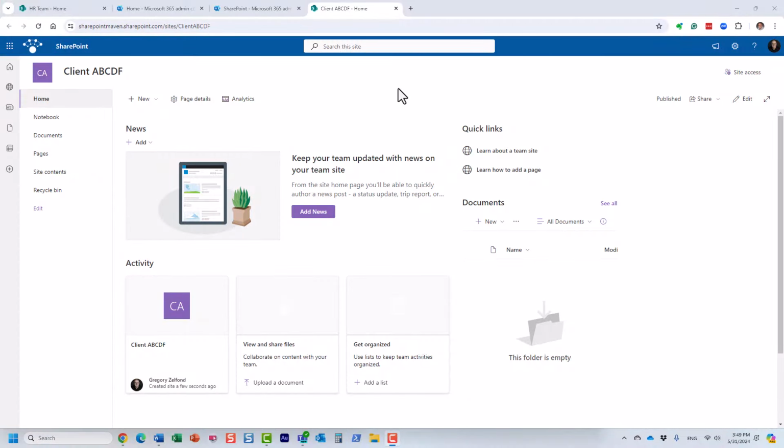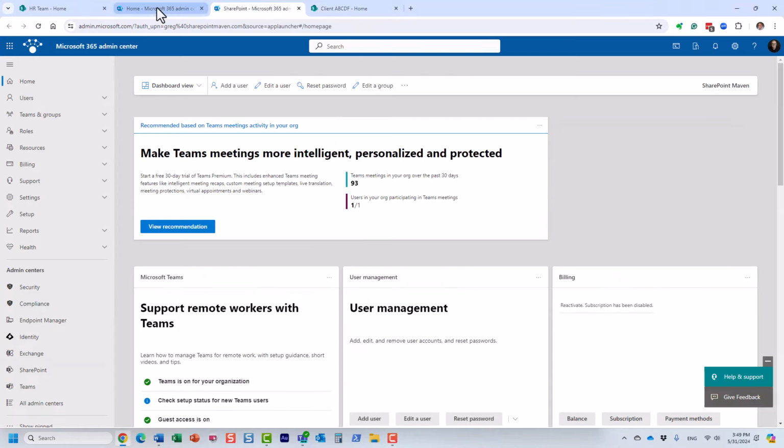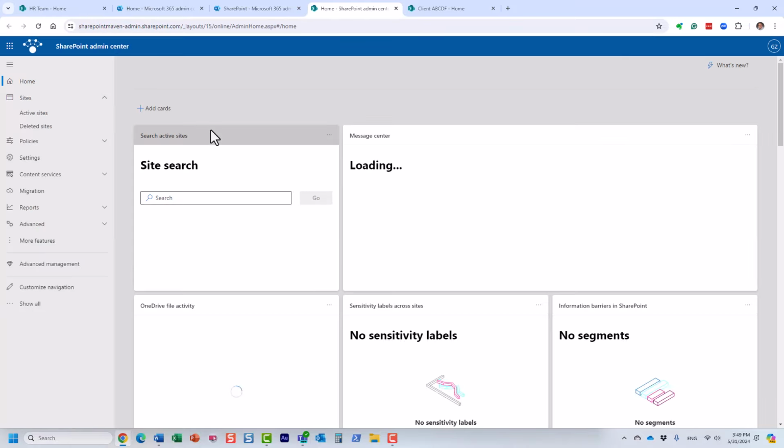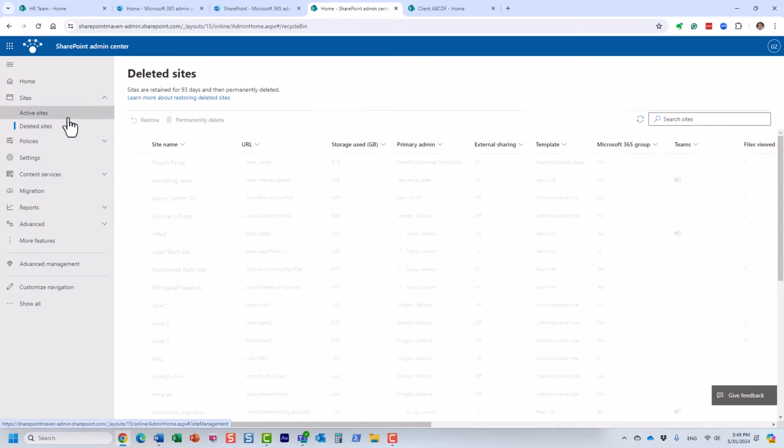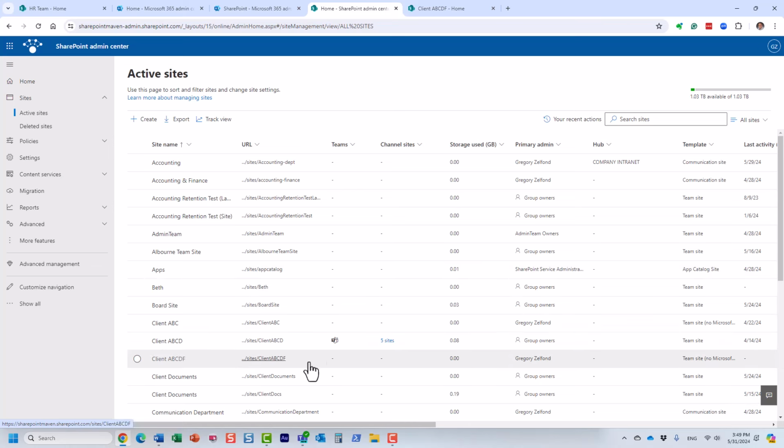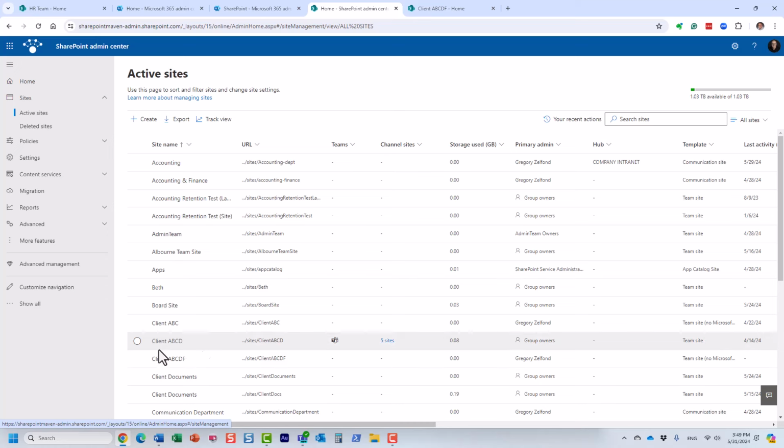The next step would be to enable external sharing. And that's something we once again do from the admin center. So let me open my SharePoint admin center again. And I'm going to click on active sites. This is the site we just created. And over here, it even says team site no group.